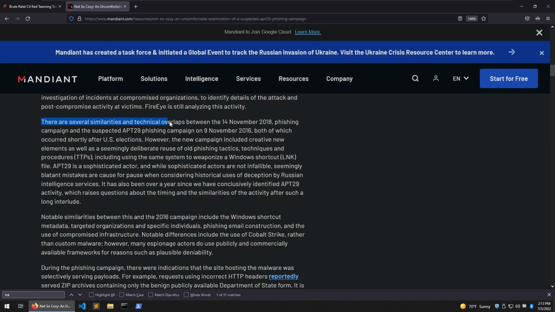Similarities between this attack in 2018 and a different one back in 2016, both which used the same new elements, as well as the deliberate use of old phishing tactics, techniques, and procedures, including the same system to weaponize Windows shortcuts, LNK files. So I couldn't find exactly this post. I'm sure it's out there that says how it's packaged, but they've been doing this type of phishing since 2016? So like 6 years using these LNK files.